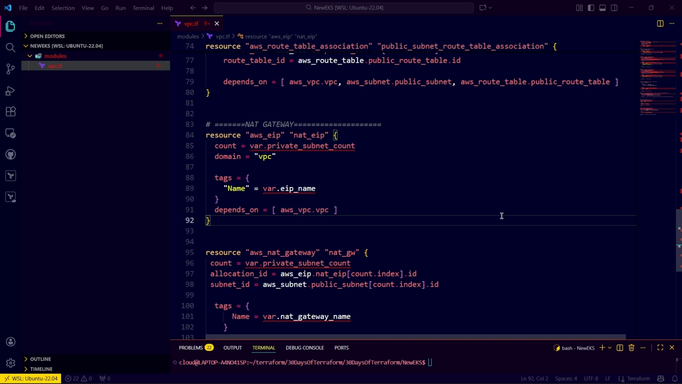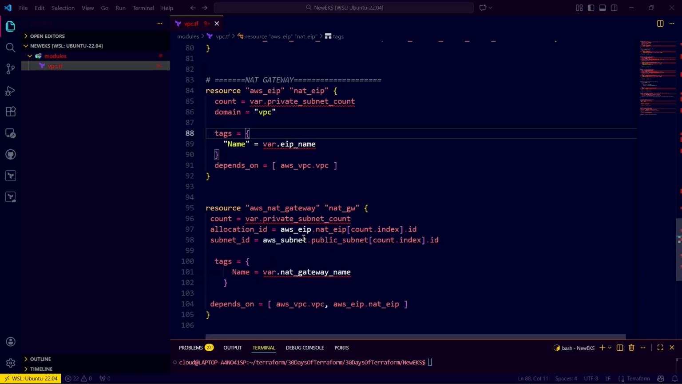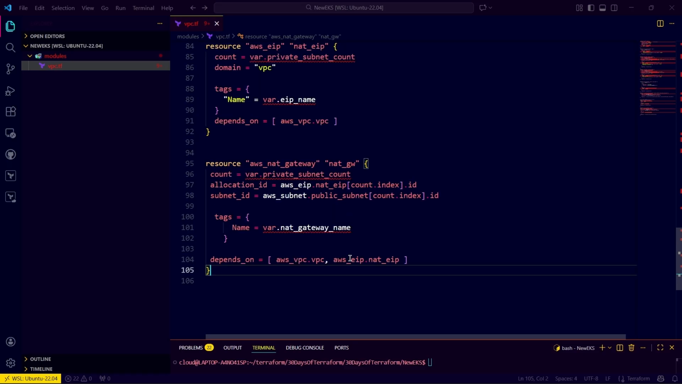So this is the resource block for the Elastic IP and NAT gateway. Here we are creating two Elastic IPs, giving count again from the variable file, domain is VPC, a tag name and a depends on section. And here we are creating a NAT gateway, and this NAT gateway is specifically present in a public subnet. So the count variable, we want two NAT gateways to be present, one in each public subnet zone, and then allocation ID. Allocation ID will be coming from this Elastic IP ID, and subnet ID is a public subnet ID.